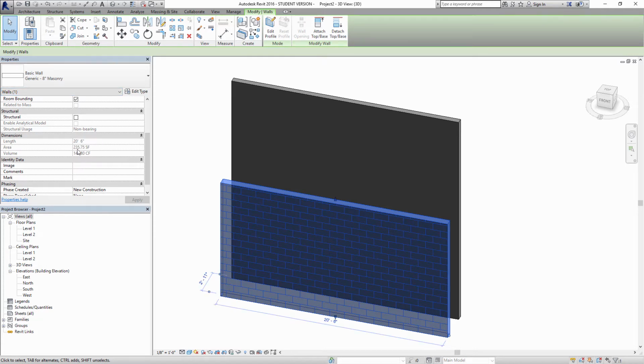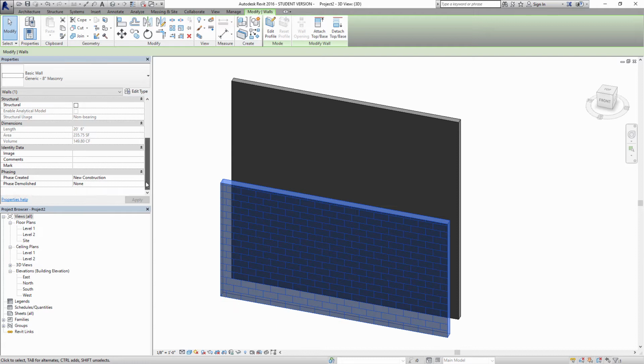It's 20'6" long, and it has an area of 235 square feet on the face. So this is something that we could use later as we calculated, like, say, the amount of tile necessary to tile all of these walls. I could go in, make a schedule, filter it, and get the face area to decide how much tile I need to buy for the job. Down here, this is something we haven't yet talked about, but it's about project phasing.